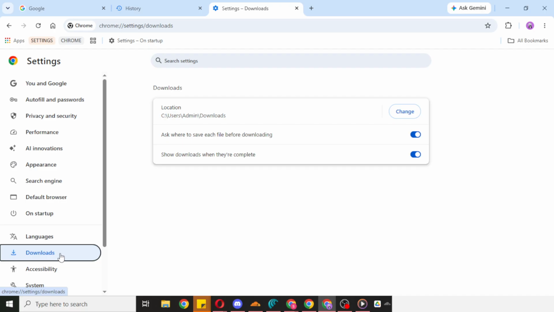Now, look for the option that says Show Downloads when they're done and turn that toggle on. When this setting is enabled, Chrome will show completed downloads more clearly, making it easier to open or locate them right away after they finish downloading. This is useful if you want quicker access to your files without having to manually search for them each time.